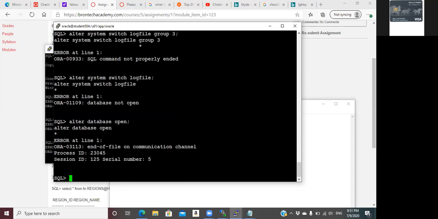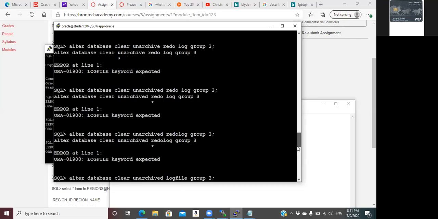Database is mounted, right? I mounted my database. I think so.